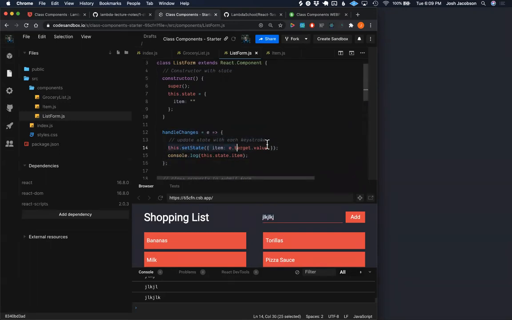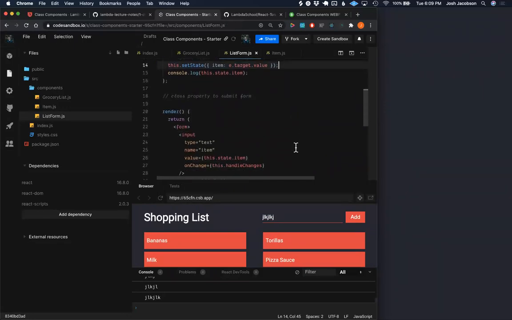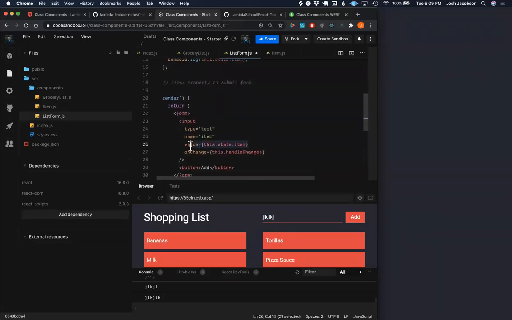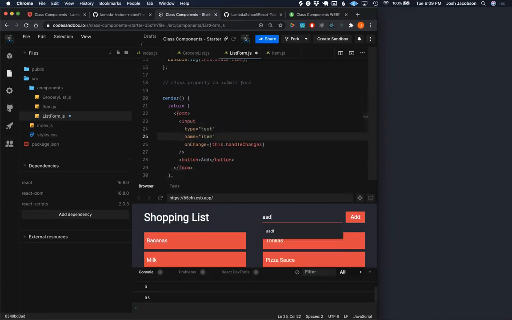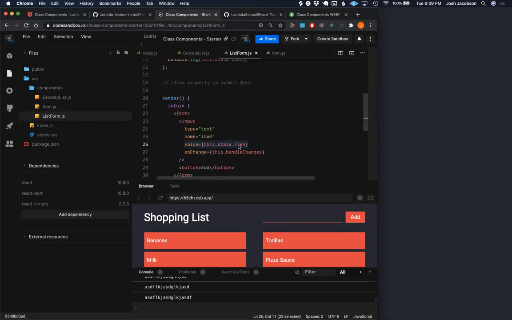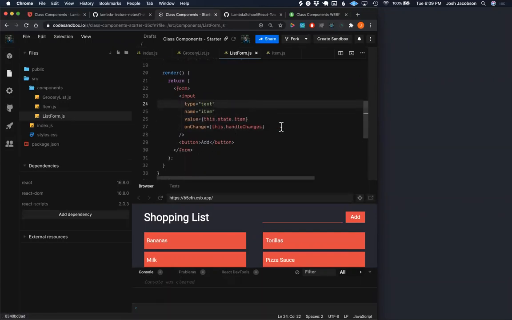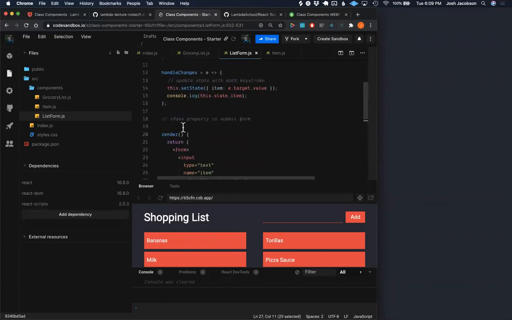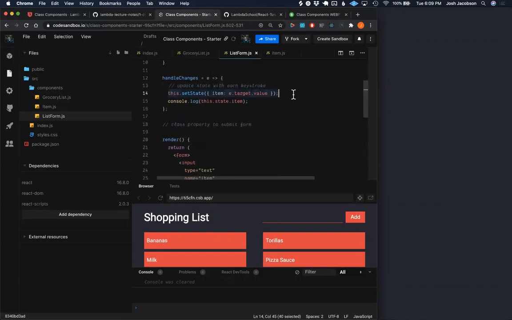So we hook this up, and if we were to not do this, I would just keep typing, and it would go into state, but it wouldn't be coming back from state. So I guess you could do it without this, but the important part is that we're mapping and sending it into this function that is going to set state.